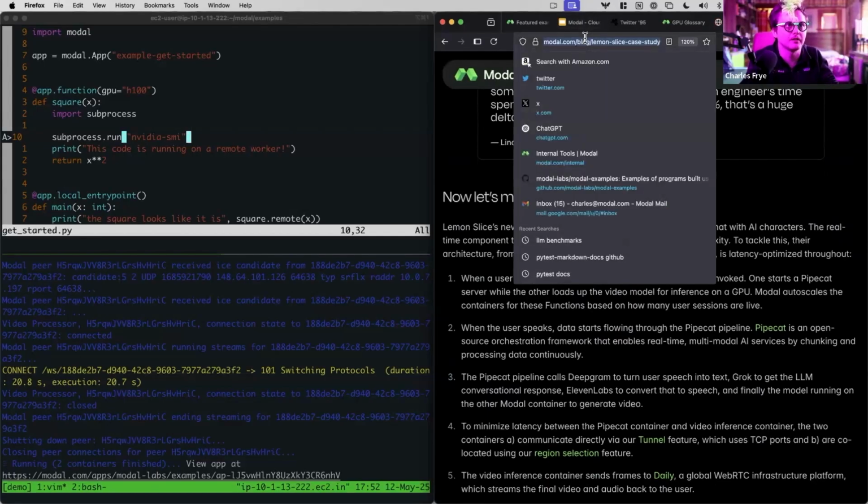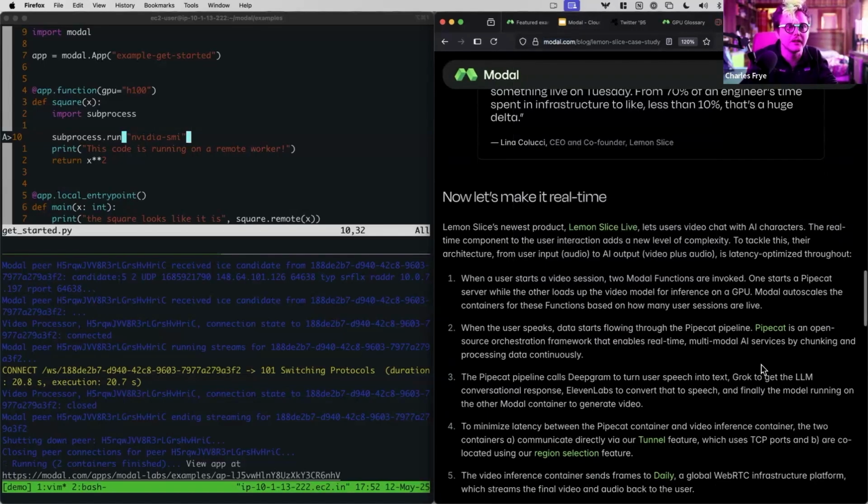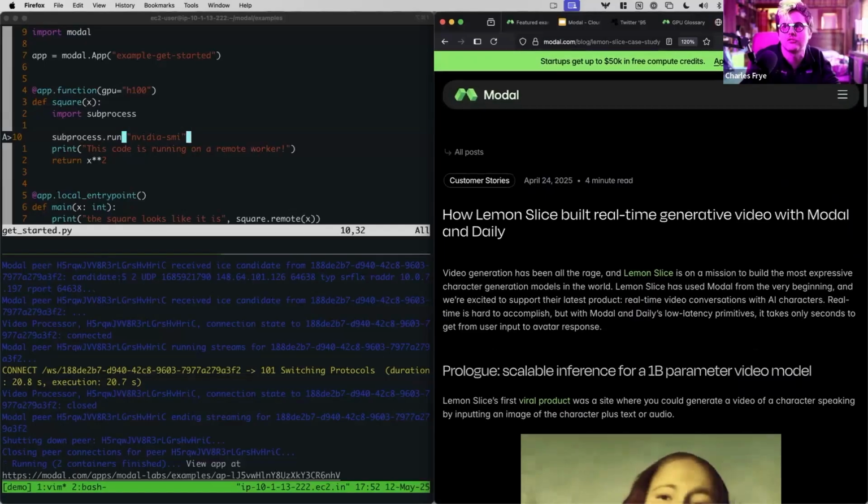This blog here, this case study, explains what they did and how they built it on the combination of Modal and Pipecat and Daily. I'll make sure to share that one in the chat because I think that's probably of most direct interest to folks here.